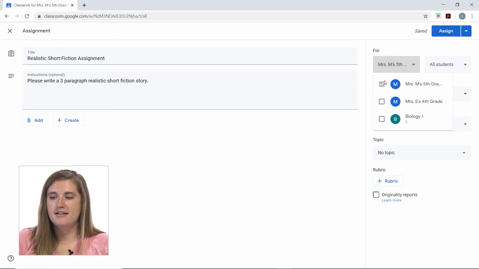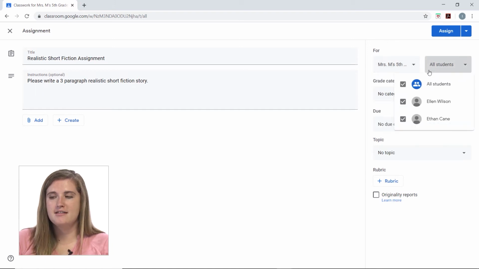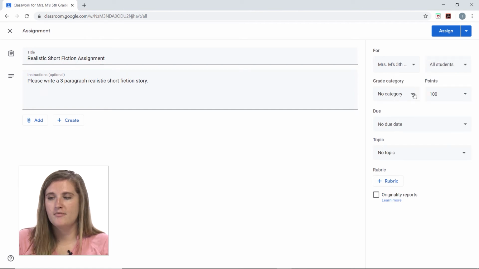It automatically selects the class you're in. You can select more than one class if you'd like. You can change whether you'd like all your students to be assigned this or you would just like a few, depending on what you would like.